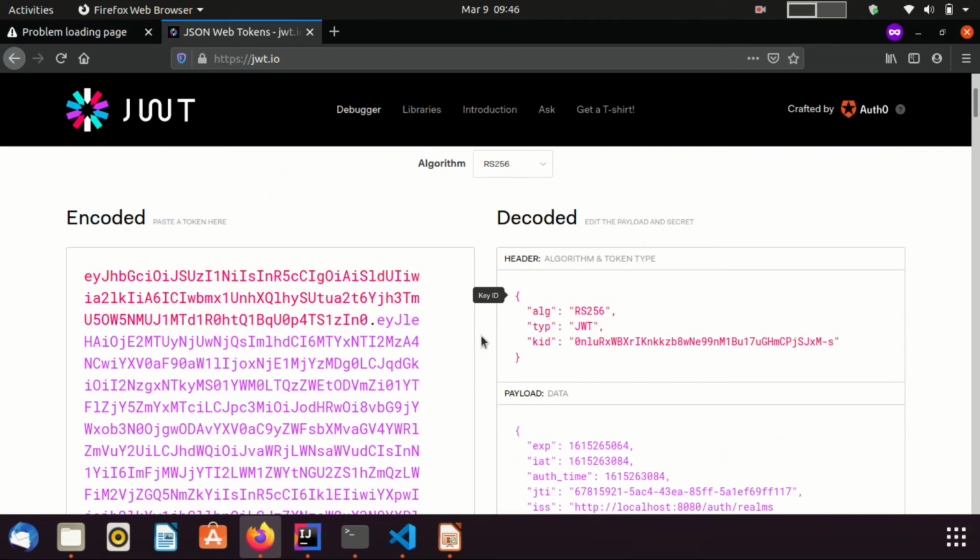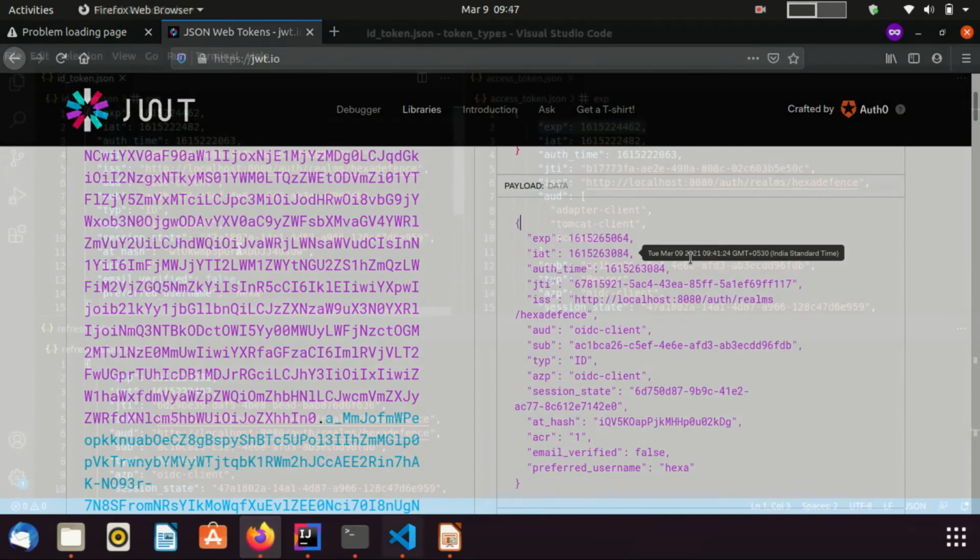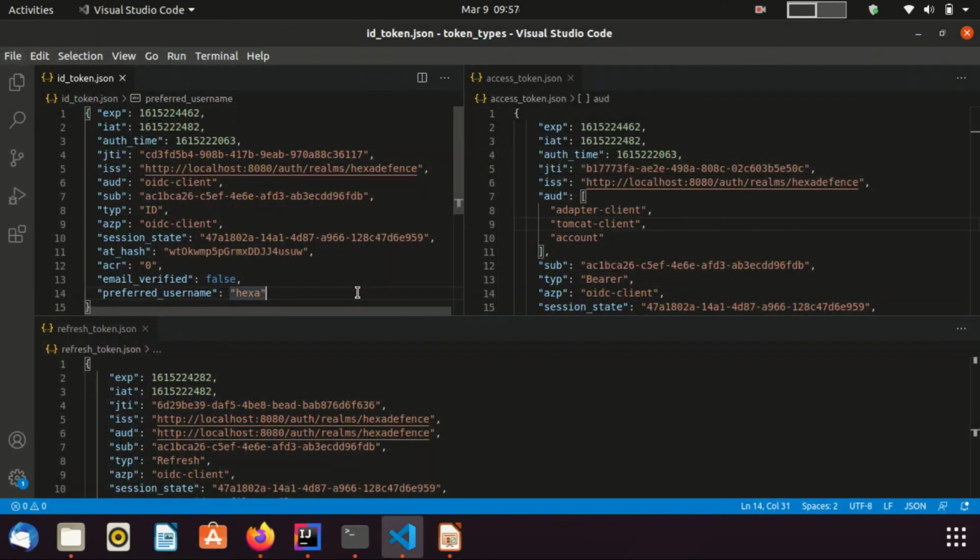In this video, I am interested in the payload section only. Therefore, I copy the payload and paste it for comparison against other tokens. Like this, I decode both the access token and refresh token as well. These are the payloads of each token once decoded: ID token, access token and refresh token. Now I will show you the major attributes of these tokens.